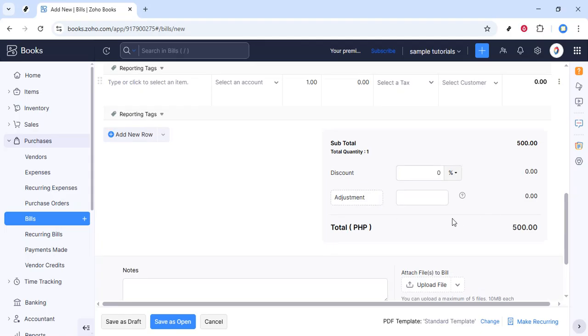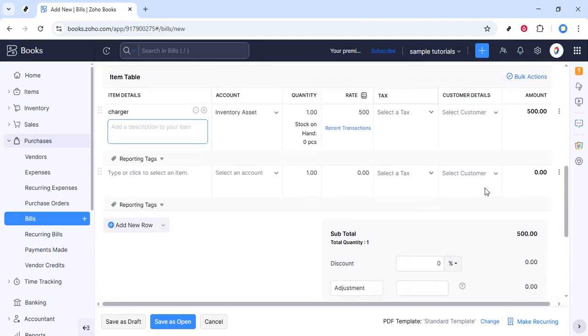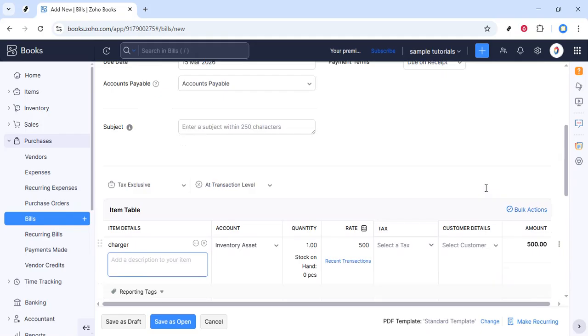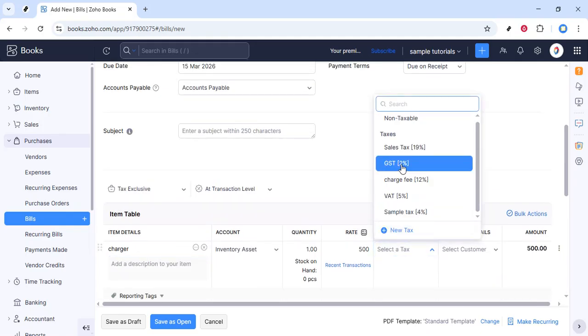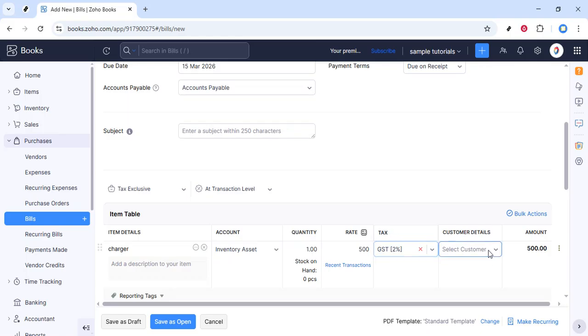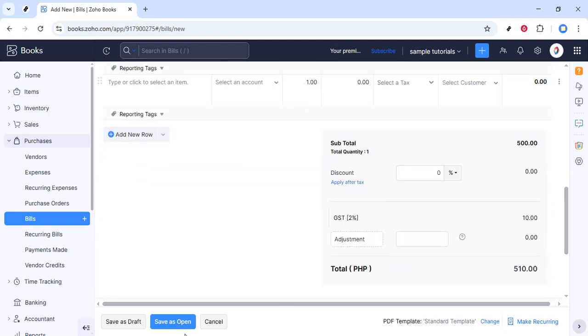If you track projects, reporting tags, or locations, assign them now for accurate reporting. Add shipping, adjustments, or discounts if applicable, and attach a copy of the vendor's bill so everything is documented in one place. Finally, review the subtotal, tax, and total to ensure they match the vendor document.